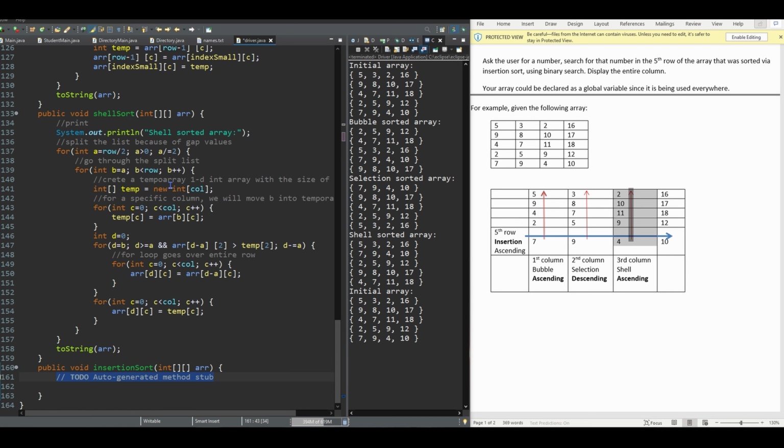Insertion sort is a sorting algorithm, and it treats the input, so our array, as two parts, a sorted part and an unsorted part. We're going to repeatedly insert the next value from our unsorted part into the correct location in the sorted part. So we're going to move it from unsorted to sorted.